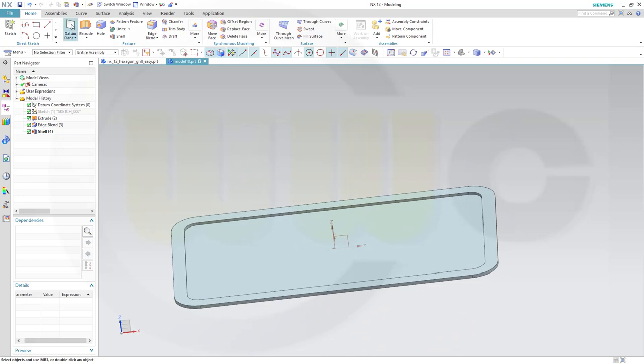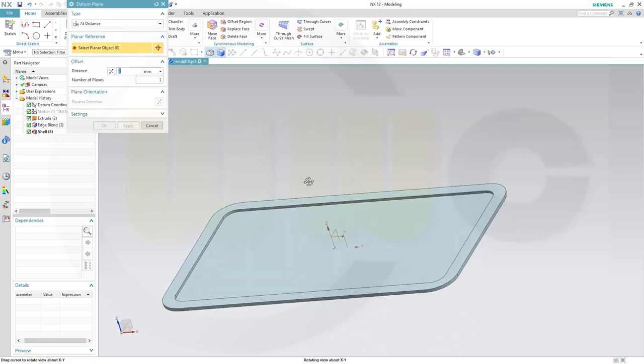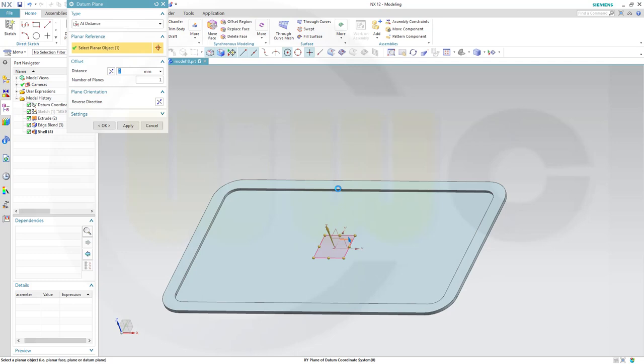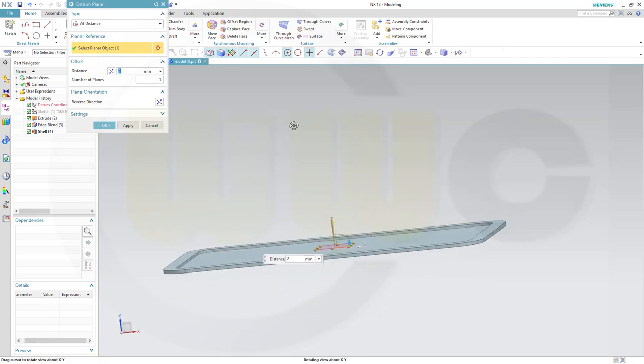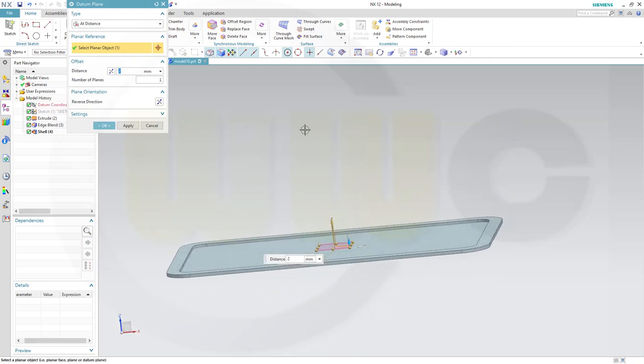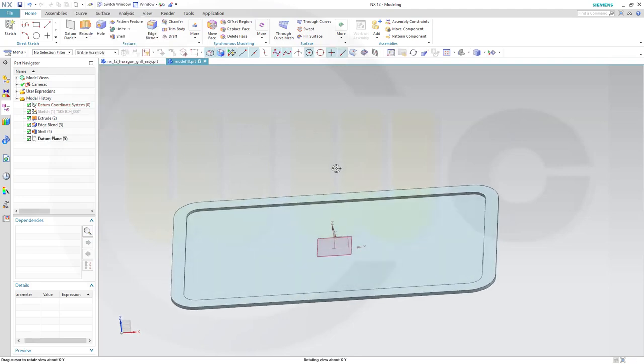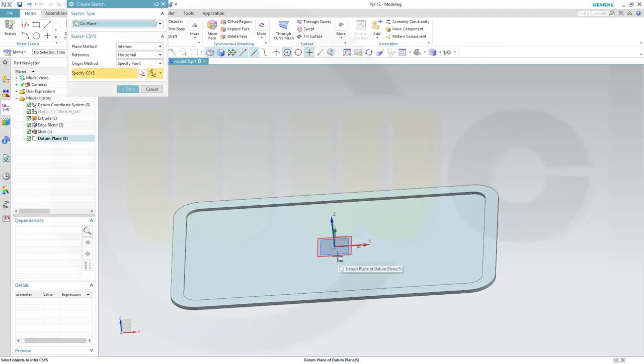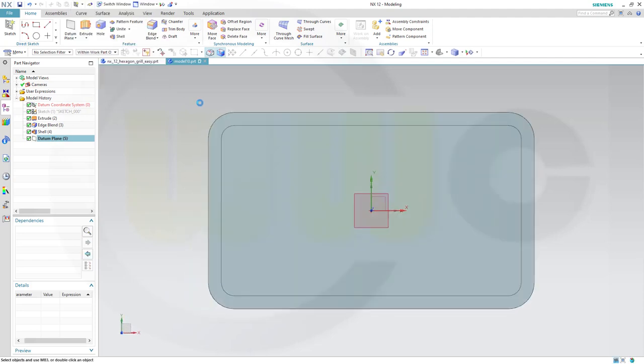Now I need a parallel plane to the XY plane, okay. And distance should be 2 millimeter. That's okay. Let's do a sketch on this one, on that datum plane. Confirm.